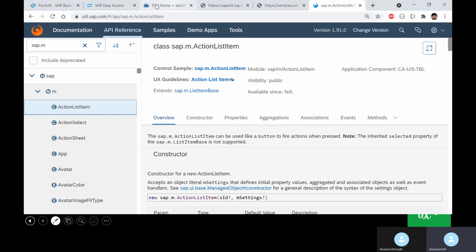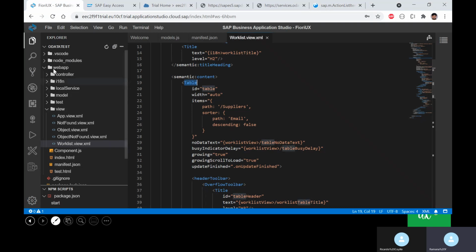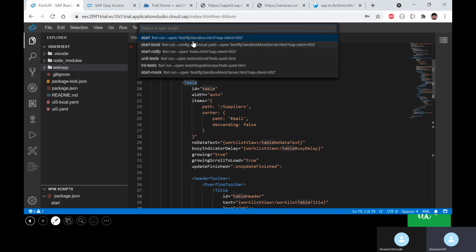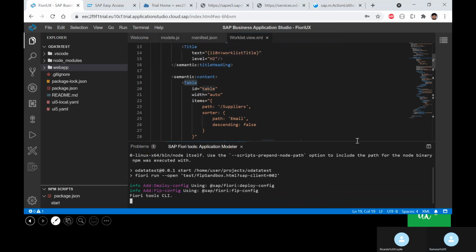But let's run this application now and see whether we are able to achieve the HTML5 connection, etc. Select preview application, and you will see lots of options, but you're free to select any option. It's with sandbox or without sandbox, directly without FLP. For unit testing, etc., we use the mock server. I'll talk about mock server later, but I'll just select start Fiori run as a first option.